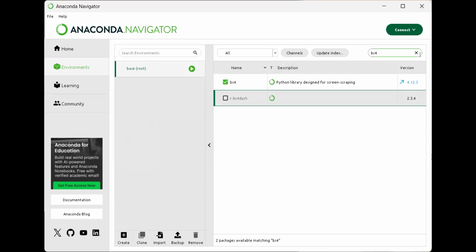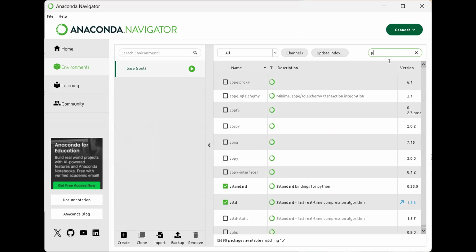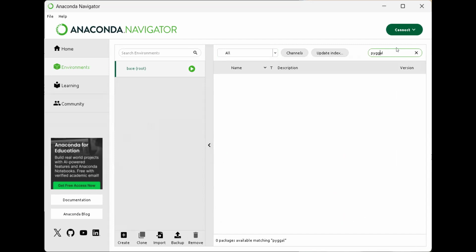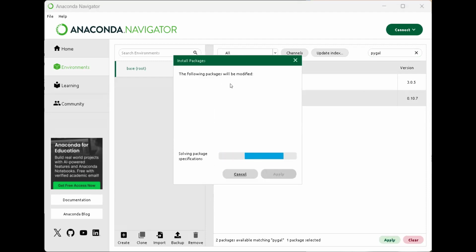You're gonna have to clear the search. You're gonna have to look for Pygal, P-Y-G-A-L. And then this is what you will have, okay? So right now I don't actually have it. So I'm gonna click on the check box here. It will display a down arrow. So this is actually good so that the others can also see what it should look like. After that, you click on apply and this will come out, okay?